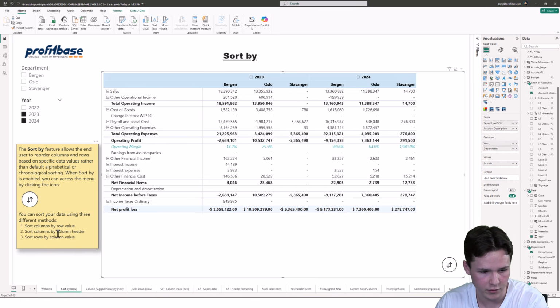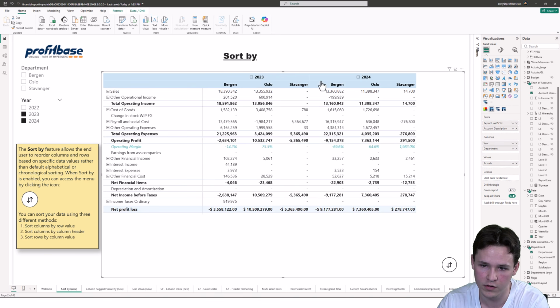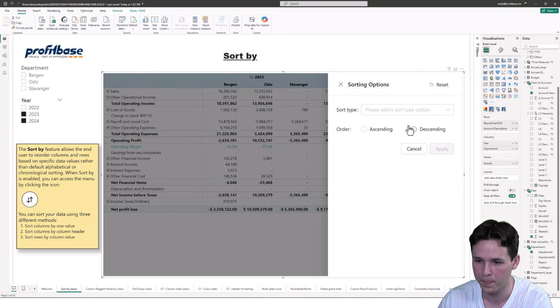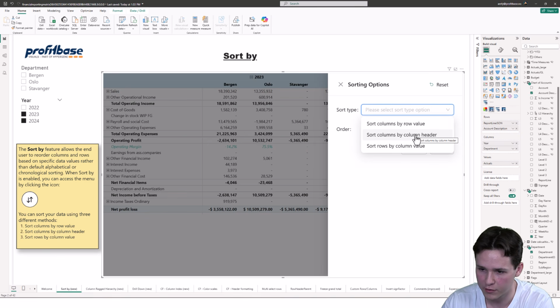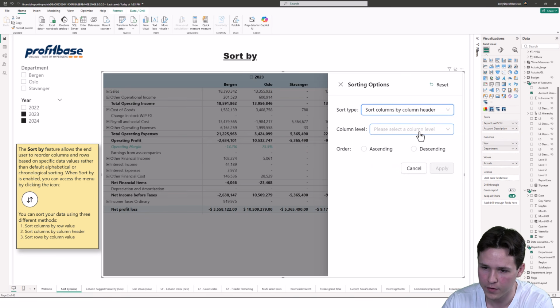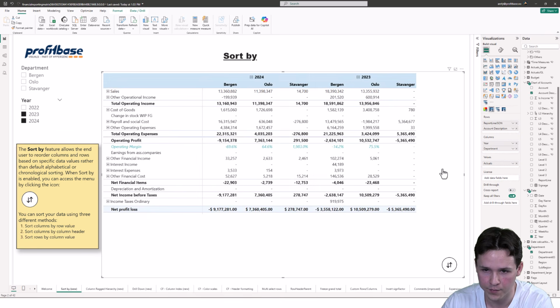The second sort column option is to sort them by column header. I will start by a simple example of sorting these on year. I want it in descending order, so I want the 2024 to be first and then 2023 to be second. So I select sort columns by column header, and then I want to do the sorting on the year level, and then descending. When I click apply, you see that it switches the sorting order.